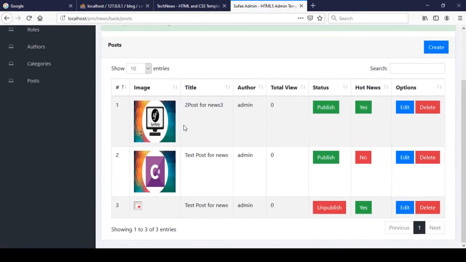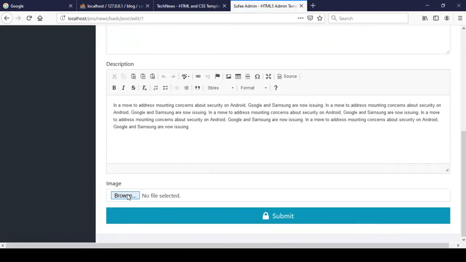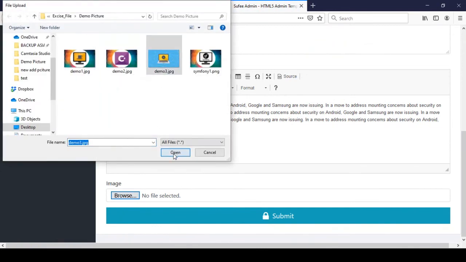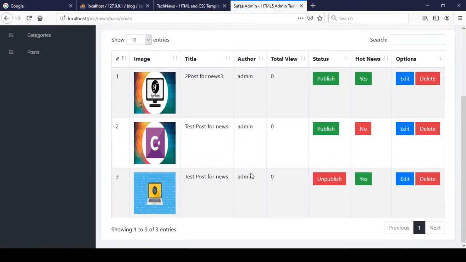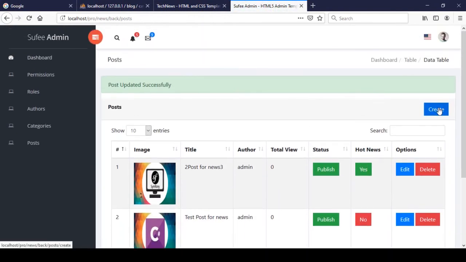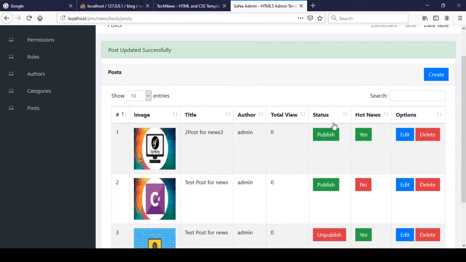Yes, you can see now that it is perfectly updated, and previously all of the images were unlinked. So here I define edit, click on browse, select this image, click on open, and click on submit. Now from here I can insert some posts at this position, and there is also a button for the status, published or unpublished.